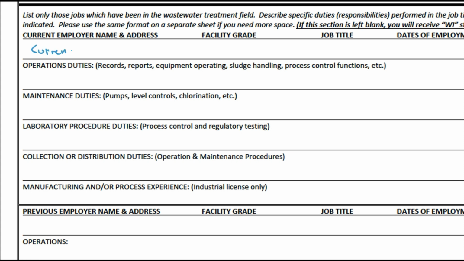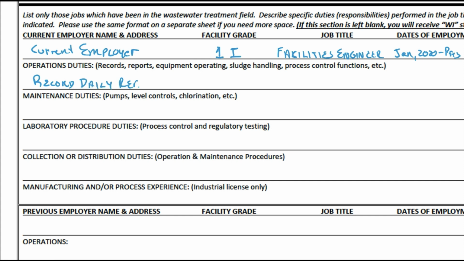Your current employer. What's the grade of the facility? Most facilities with a pH neutralization system only are grade 1I. Your job title. Any maintenance duties that you would perform. Now, it's important that you be honest and truthful about the work that you've done in the past or that you're currently doing right now with the wastewater treatment system where you're working. If you have minimal or no experience or dealings with the neutralization system right now, that's okay. Don't overstate your experience on the application.